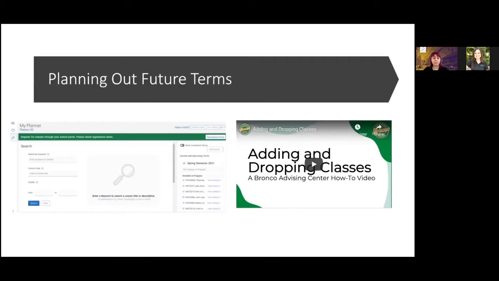So preparation is key when registration comes around. There is a new tool called the CPPConnect Planner. This allows you to plan from now until graduation. This will help you see an accurate picture of what your term by term will look like, and it is essentially a personalized roadmap you can edit. You can also view many different how-to videos that the Bronco Advising Center has posted.